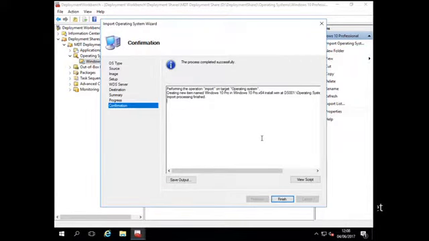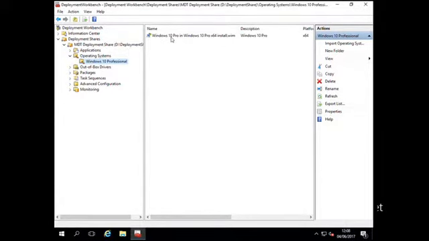Okay, for those of you that are watching the time in the bottom right hand corner of the screen, that took less than 2 minutes. So we'll now click Finish. And you can see it's added it into the list here.